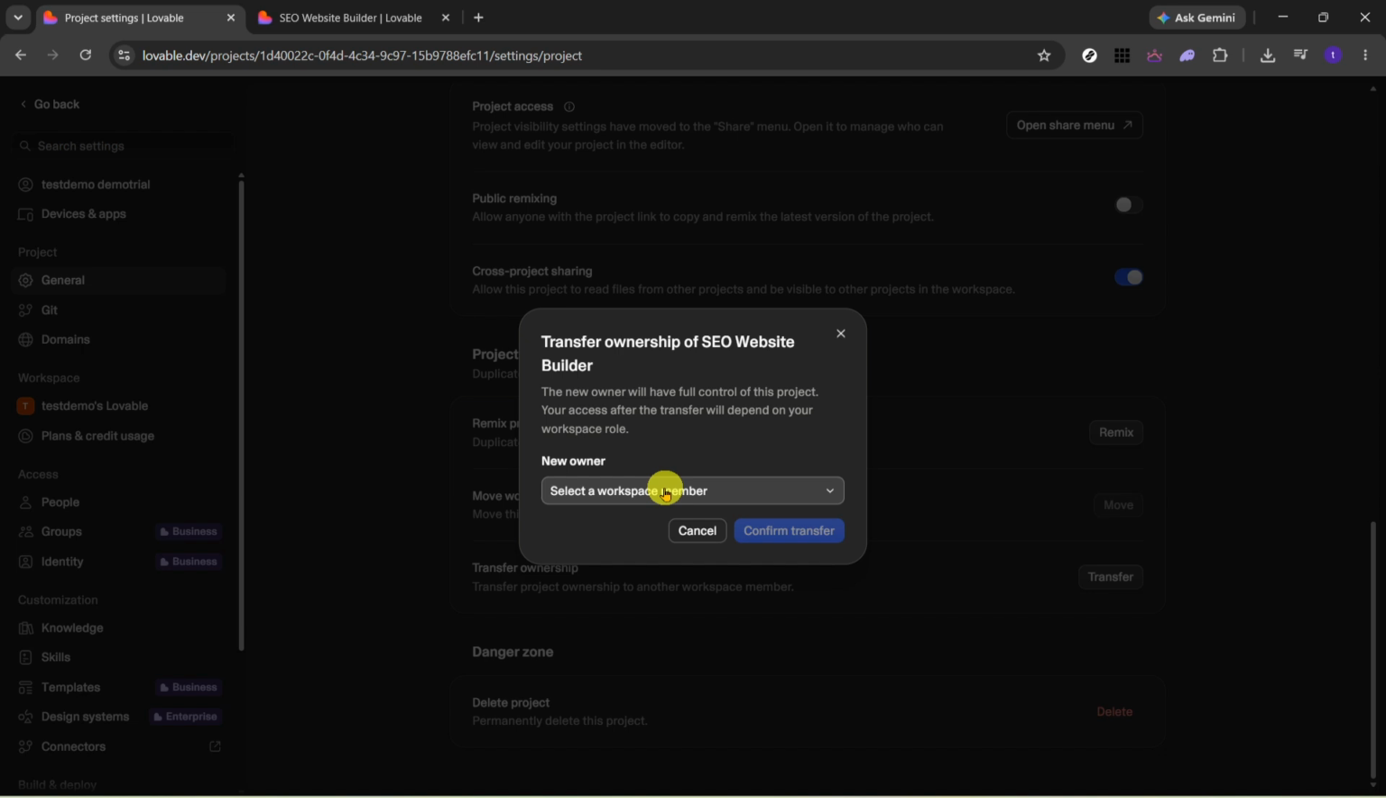Now select the new owner from the available options. Be sure to choose the correct account carefully. A quick review here can prevent mistakes and save time later, especially if your workspace includes multiple collaborators or accounts with similar names. Once you've selected the new owner and confirmed that everything looks right, click Confirm Transfer.